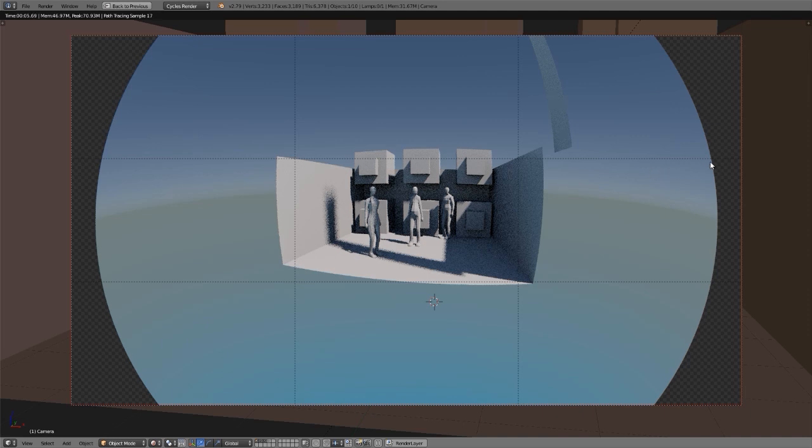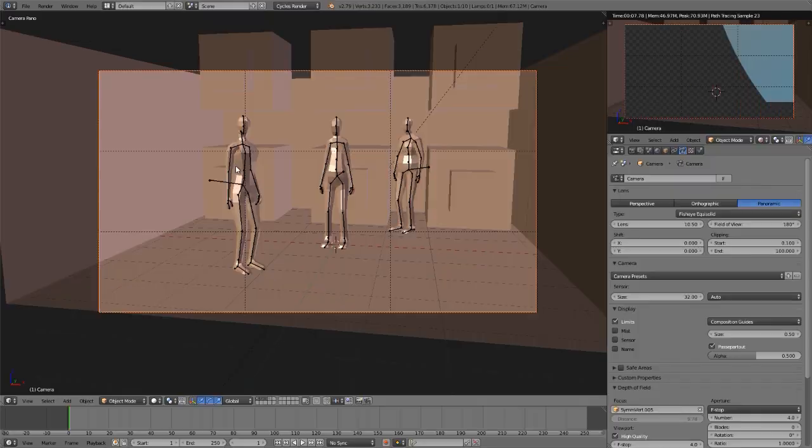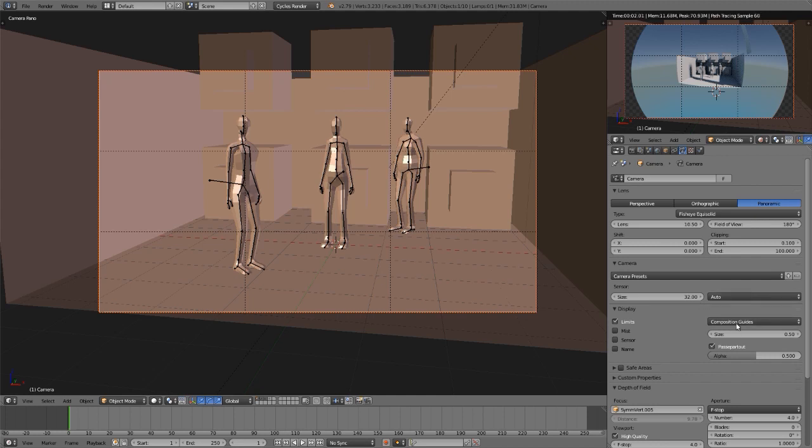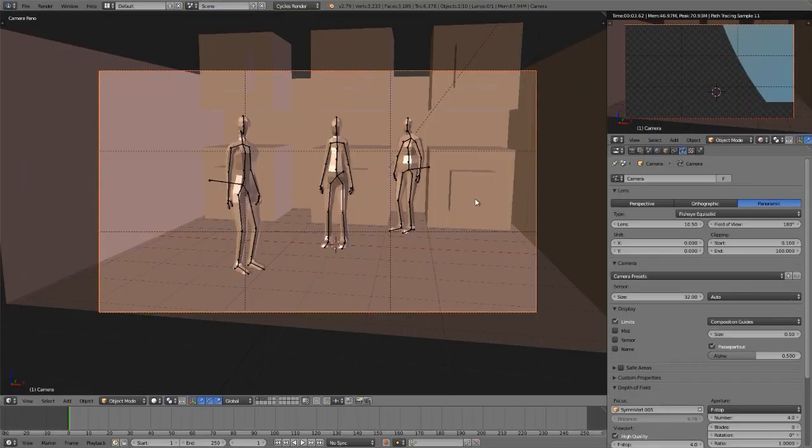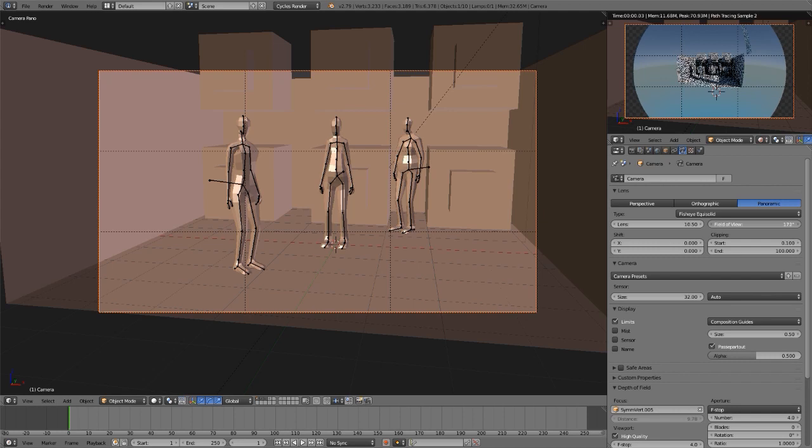Oh, and I have activated my thirds. Can you see that? My camera also has composition guides, and I've activated thirds, just to give myself a reminder of where things could go. With this enabled, I can adjust the field of view, but the problem is, all it seems to do is just shrink this circle.